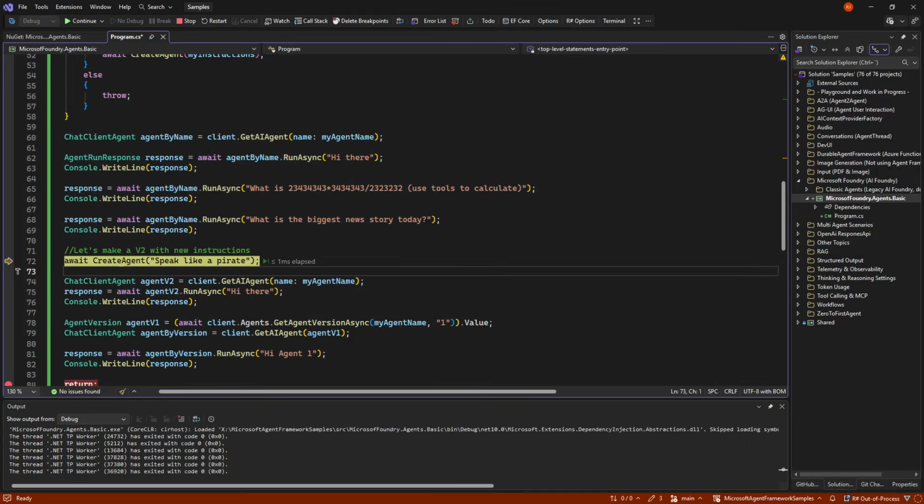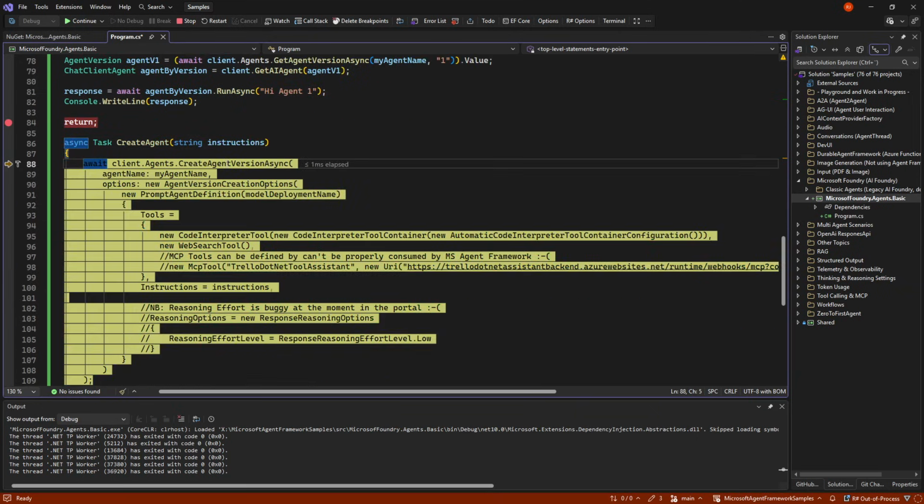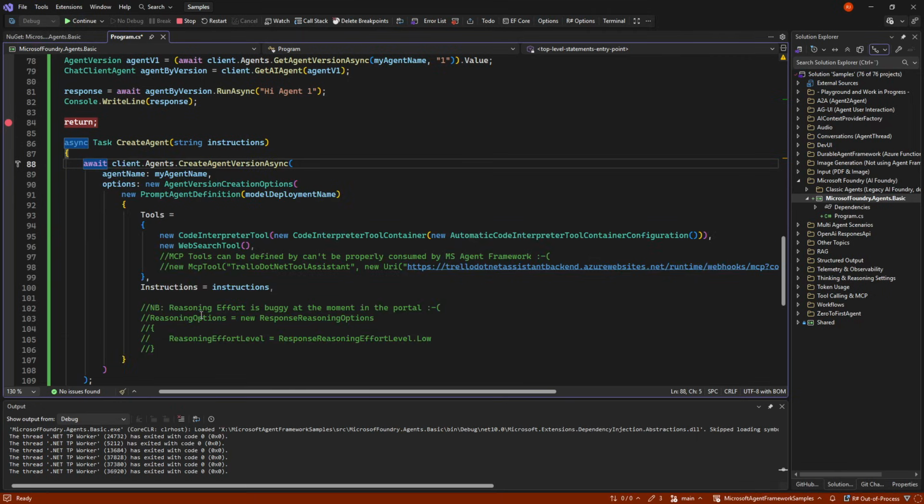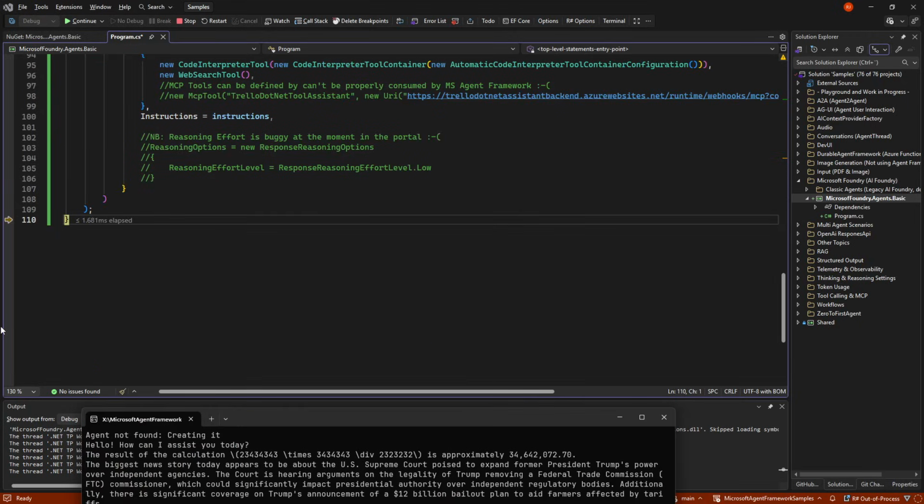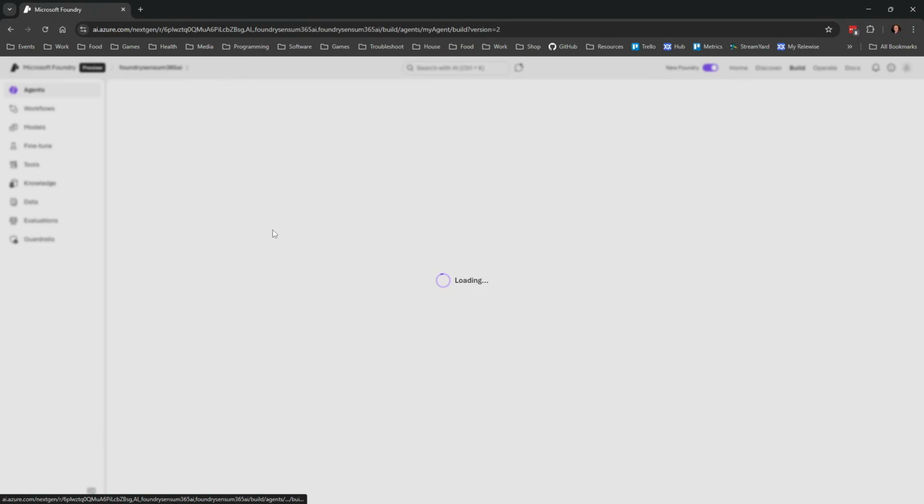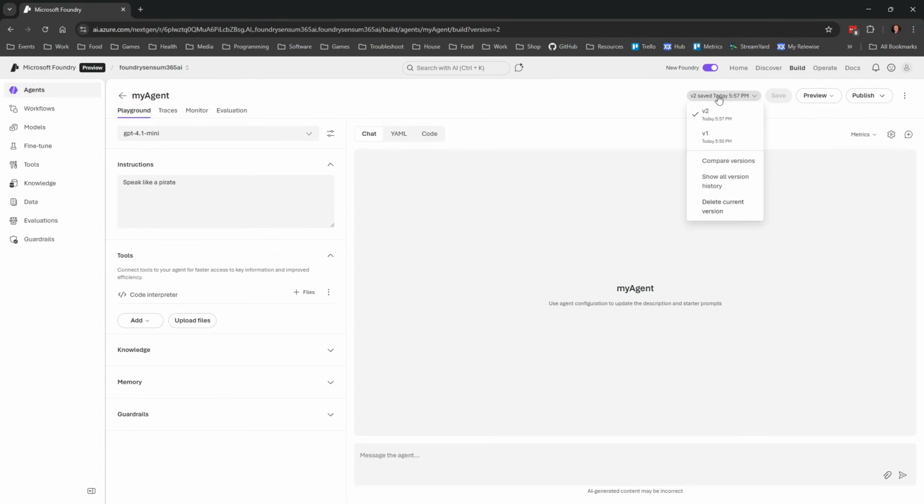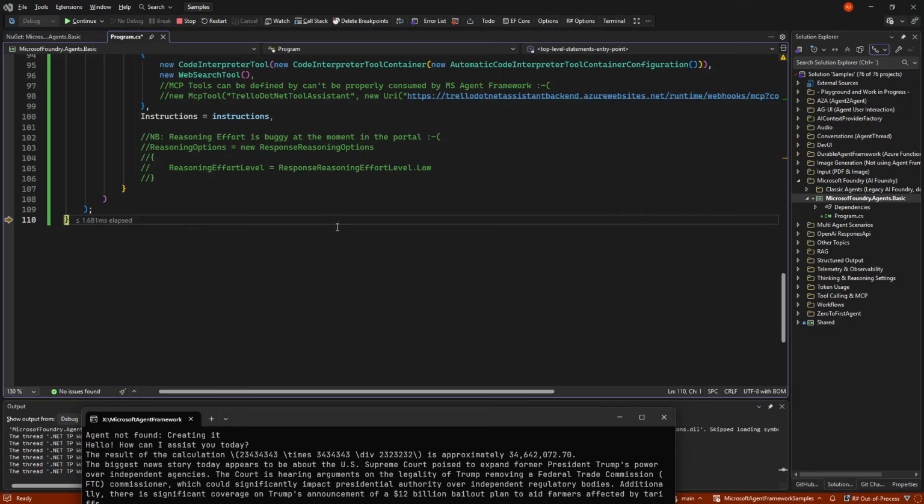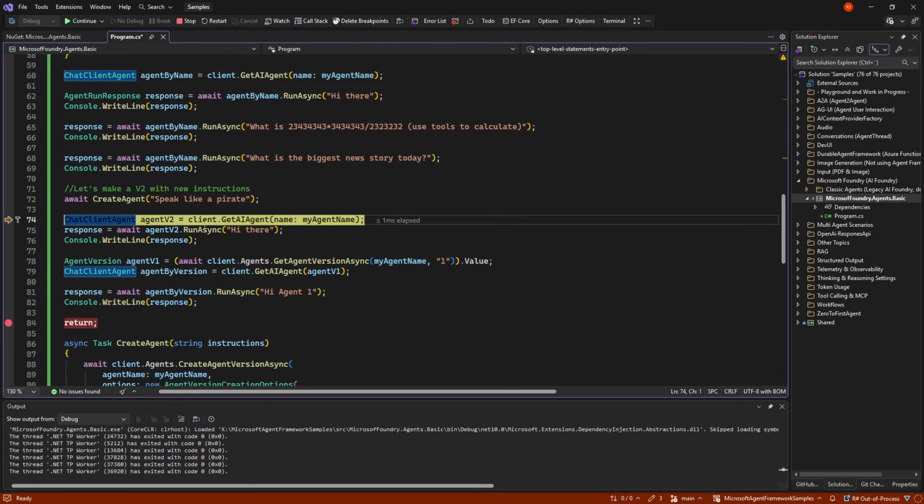And if I go in and give it a new instruction, meaning I just call the same code as I did when I created it, and the only difference is that it has to speak like a pirate now. So if I do that, and we go up in system here, we can now see that it's version 2, and it has speak like a pirate, and version 1 had the Nice AI instruction.